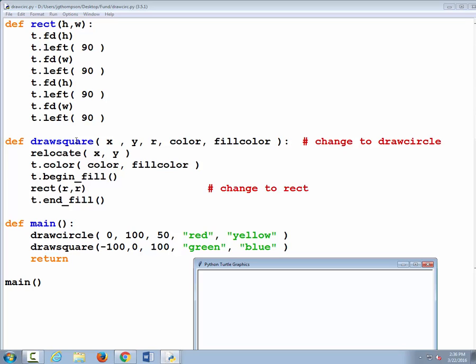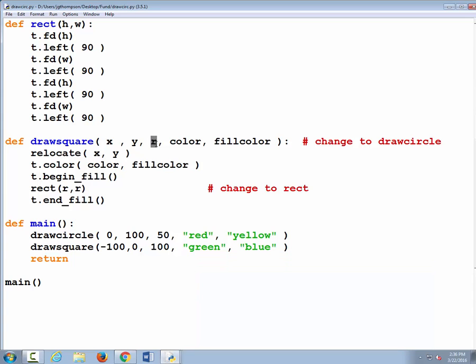So what are you going to have to do to make a draw rectangle rather than a draw square? It's going to be an exact copy of this draw square method, except you're going to make it have two parameters where there's an R. So you're going to delete the R and make it height, comma, width. And then you're going to change your call to rectangle so that instead of R, comma, R, it's height, comma, width. Go ahead and take a stab at doing that yourself.